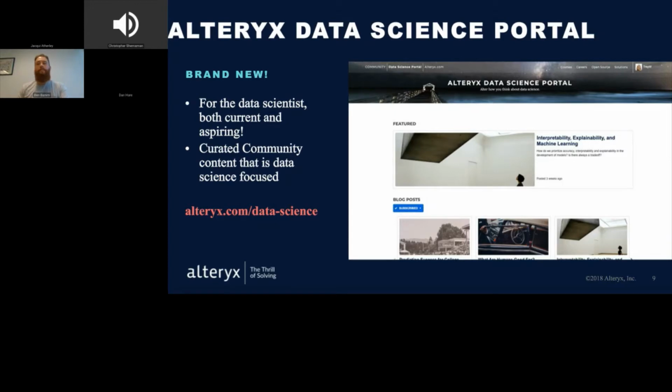Another update to the community is the Alteryx Data Science Portal. This is everything you love about the Alteryx community, but tuned specifically for data science, both current and aspiring. So you'll be able to find all the great data science content we have to offer across our academy, blogs, the podcast, our discussions, and more, all in one place. So be sure to visit alteryx.com/data science. And as always, please let the community know what you think.